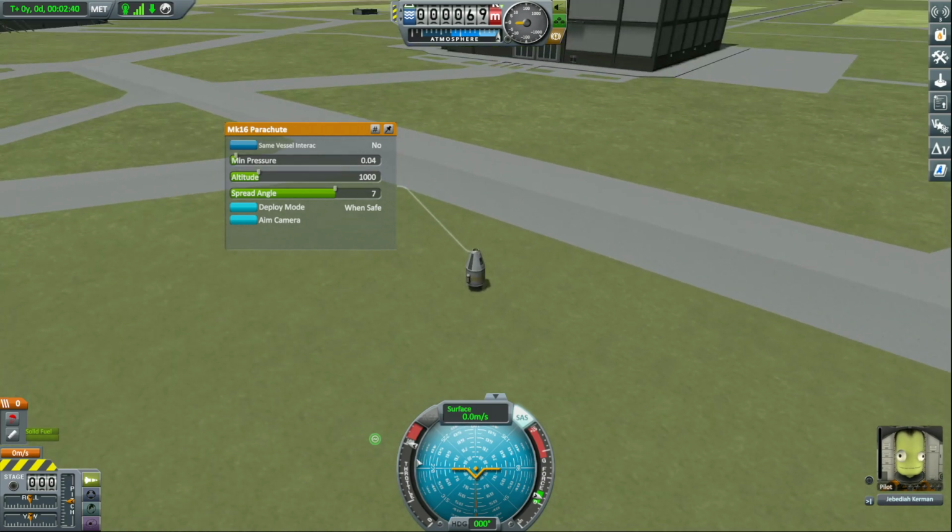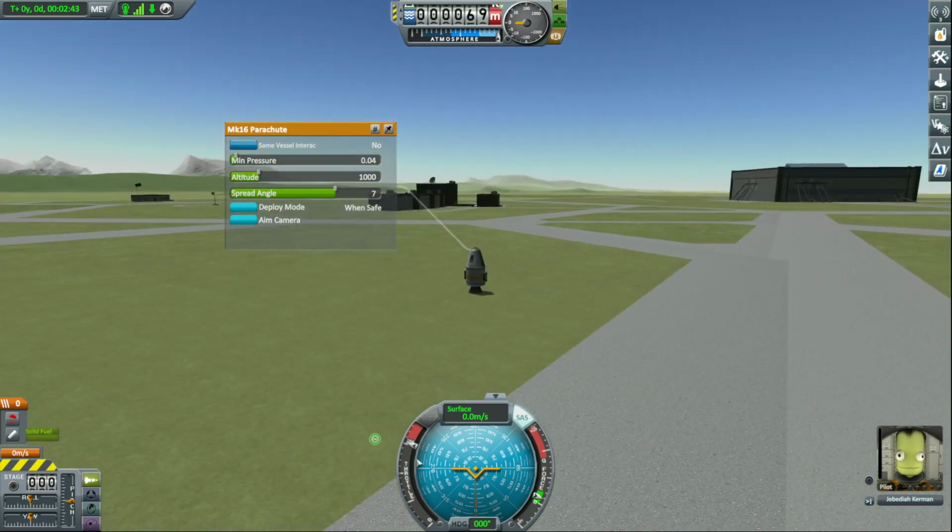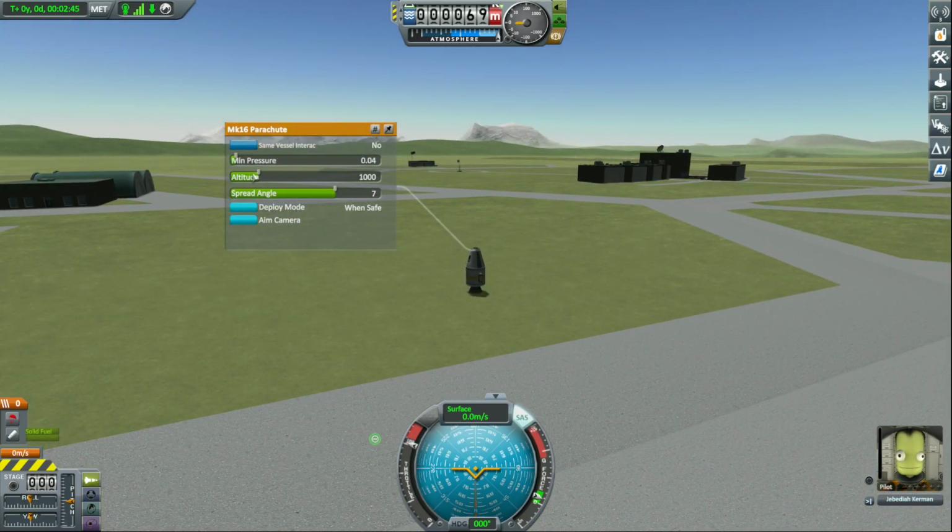Now what? We're back again. Oh, you can also change the deploy mode between when safe, when risky, immediate, whatever you want it to be. Oh, interesting. So, you need to collect some science from Kerbin, because you didn't do that yet. I thought I had science though. Nope, you didn't collect any science yet.